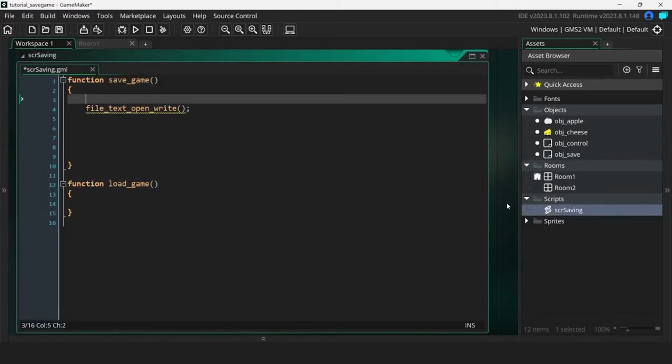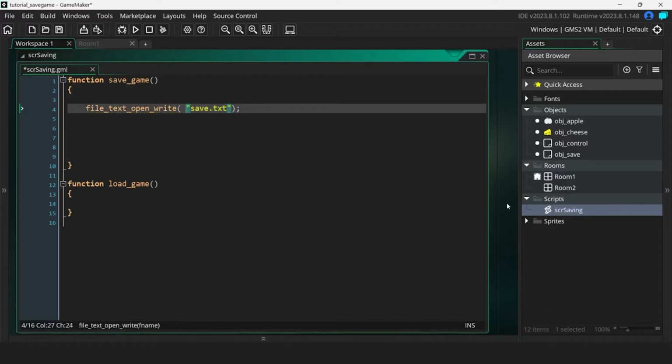Now let's write a simple function to save a single variable. We'll use FileTextOpenWrite to open a text file to save data to. I'm giving it the .txt ending so I can easily open it up in a text editor and show you the data that it's being saved, but you're free to give this any ending you want. FileTextOpenWrite returns a reference to the opened file, which is needed to write data into it. So we'll save that to a temporary variable.